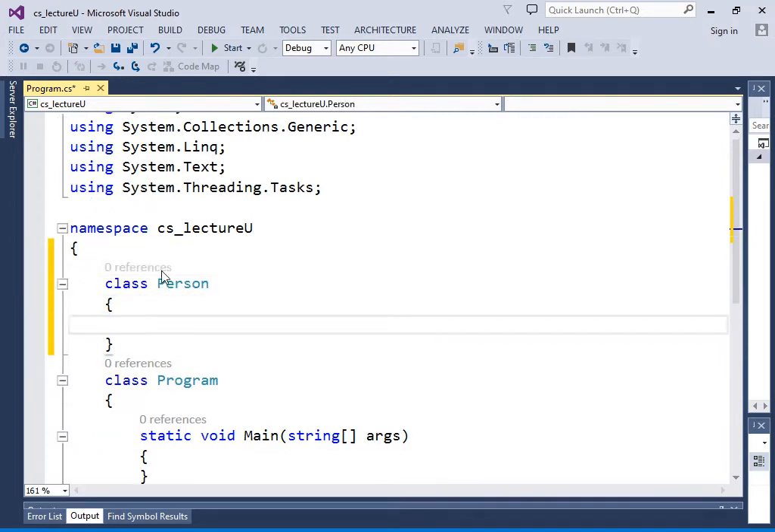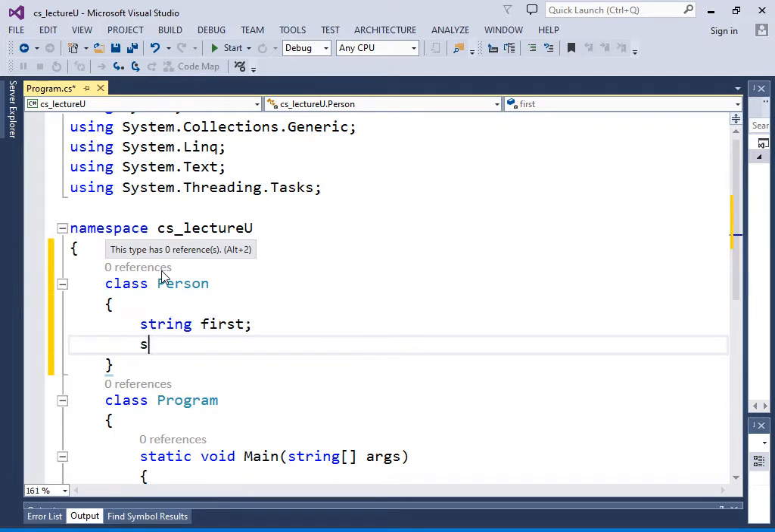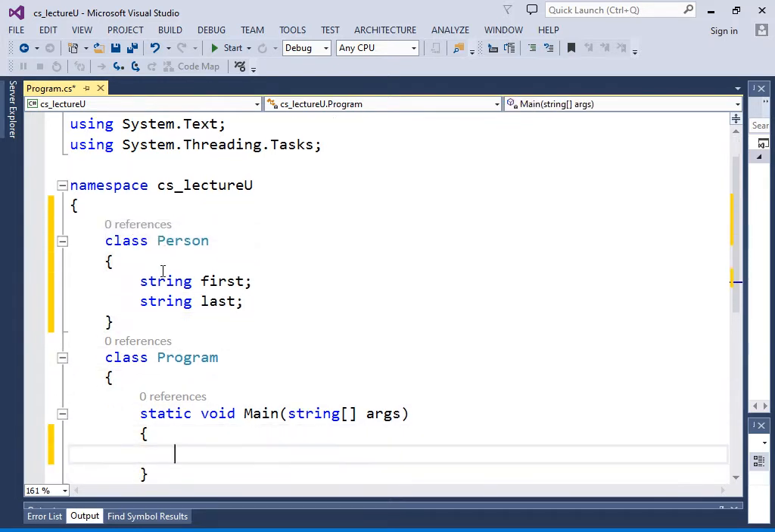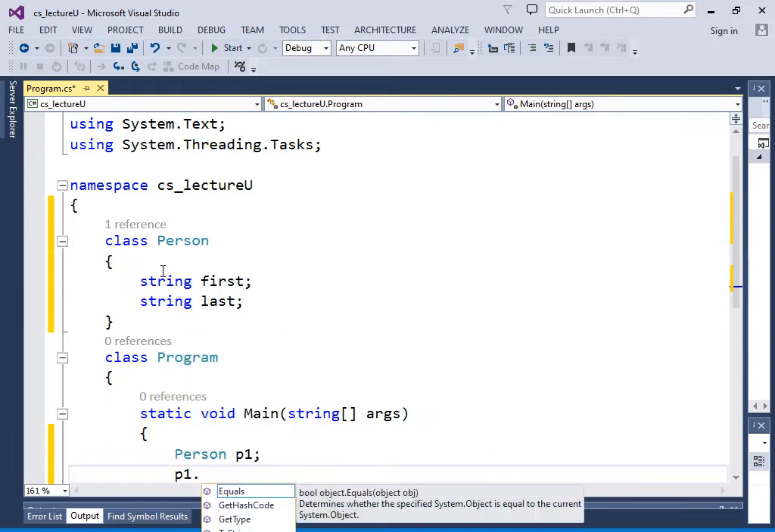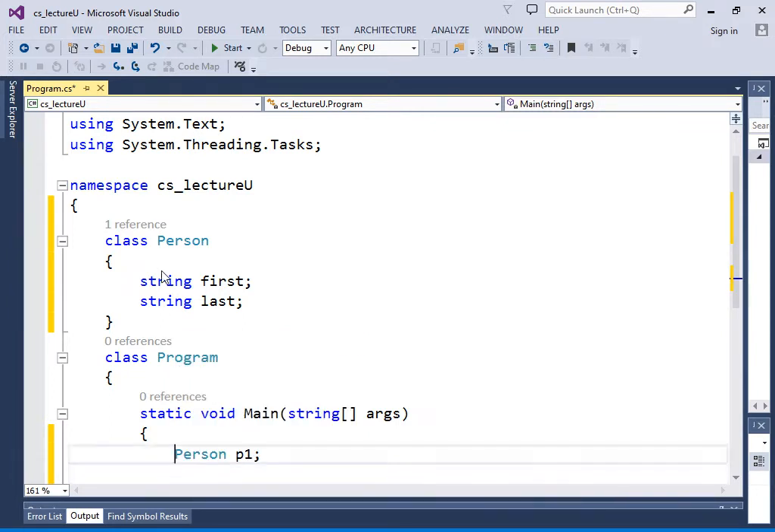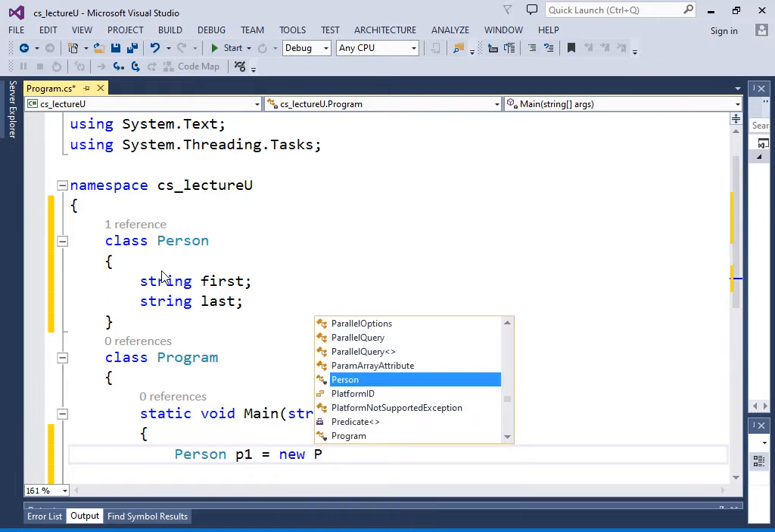It's going to have two pieces of data. A string that's a first name. I'm just going to call it first, make it easier to type. String last. Apparently I can never spell the word string. And down in main, I'm going to create a person. Person P1. Is that enough? I said that it's not enough. Yeah, it's not enough. Person P1 equals new person.